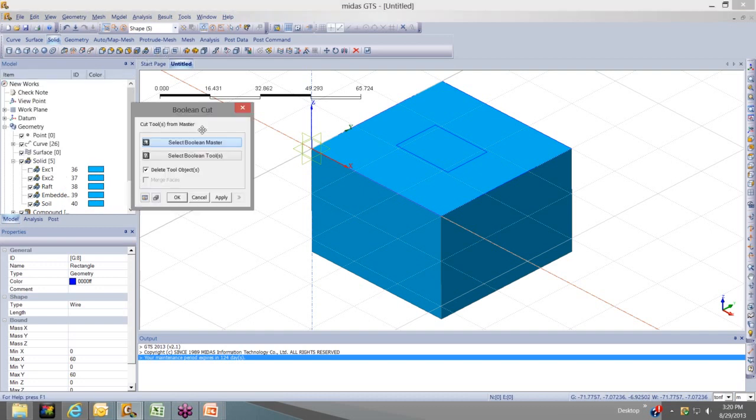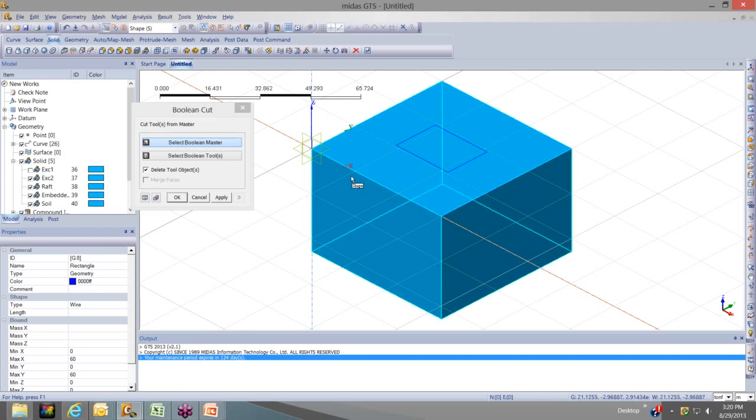So, Boolean cut. First select the master solid. Essentially the master solid is the solid that's being cut, so that would be the soil itself, the large soil boundary. Now select Boolean tools. You can select as many tools as you'd like. We'll select all the excavation layers, because all of those excavation layers will be cut out of the solid.